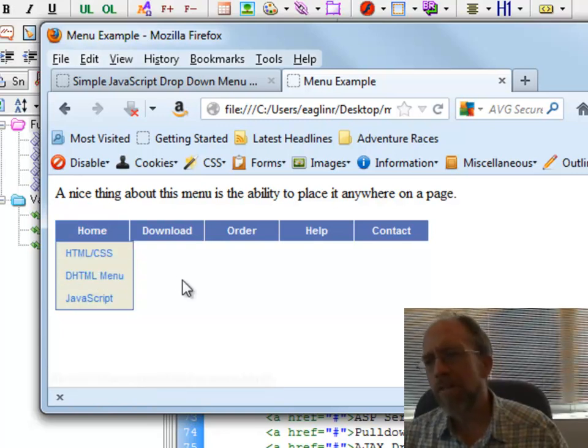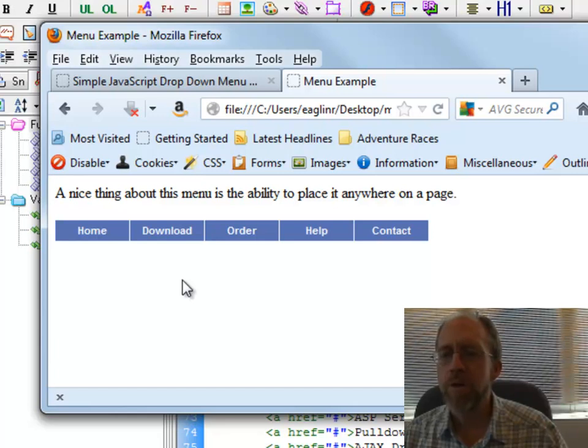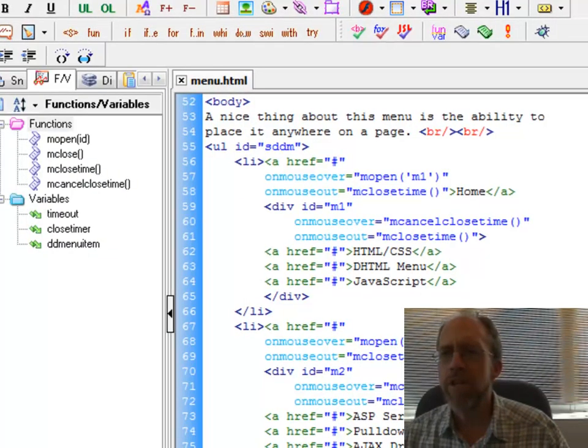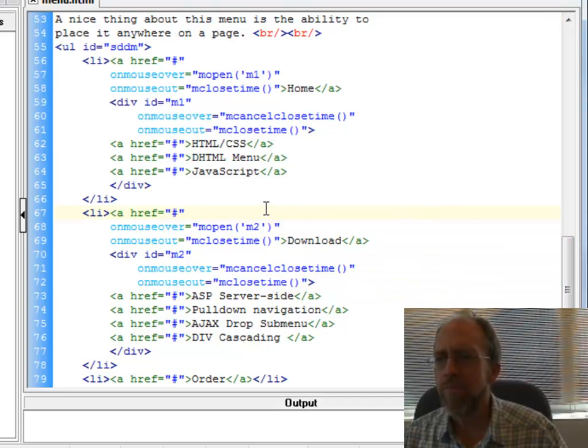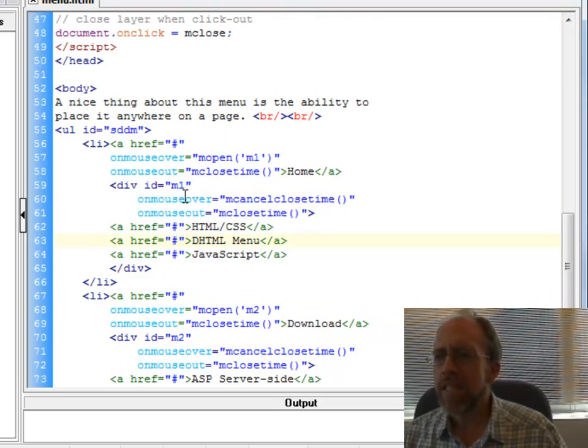If I were to go out like this, notice it stays and then disappears. There's actually a timer that holds it there for 1 second, and that's for the usability of the user. If you make it disappear immediately, it really becomes a less usable menu. You want to have it hover for just a second. All right, so let's go down and look at that div. When you do a mouse over on this, the first thing you do is cancel the close timer, which turns off the timer, and then on the next one you call the mclose timer.